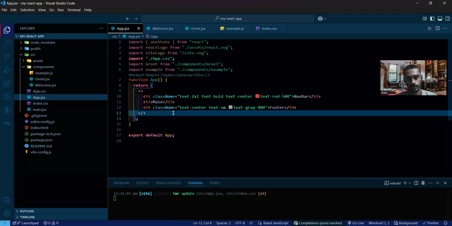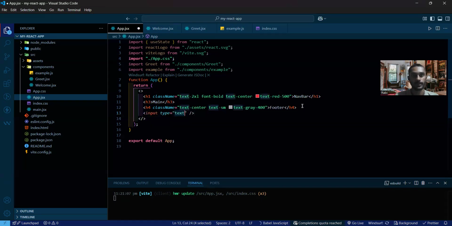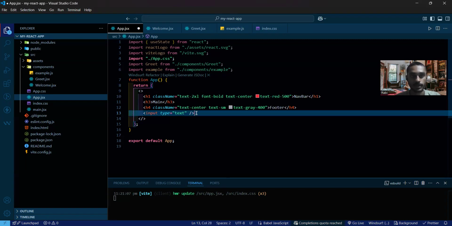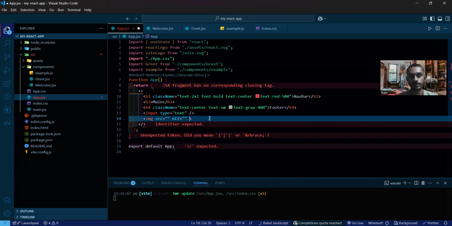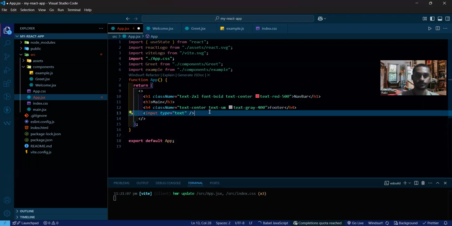And the third point is that JSX tags are always closed. If I talk about the input tag, the input tag itself is closing. And if I talk about the image tag, the image tag must be closed too. If I'm not closing this, then it will give me an error itself. So yeah, these three are the rules of JSX.